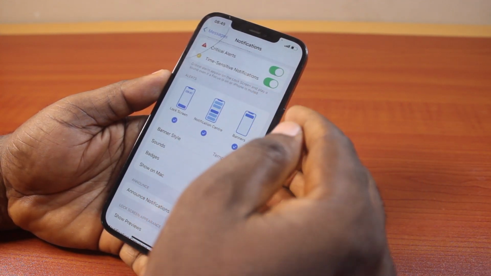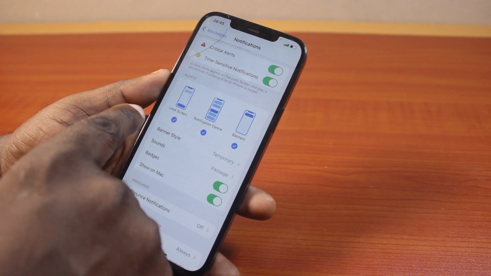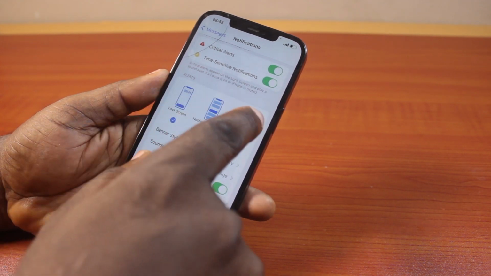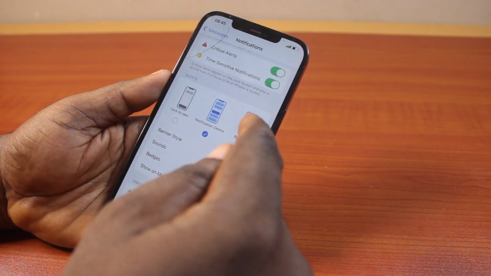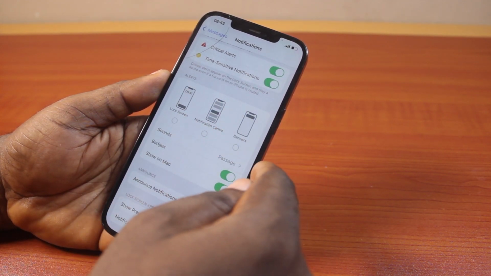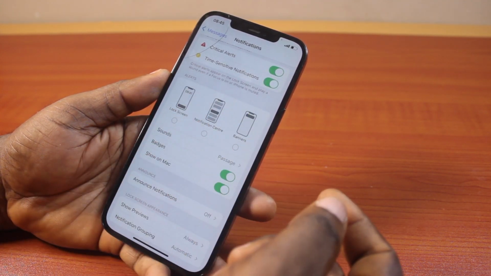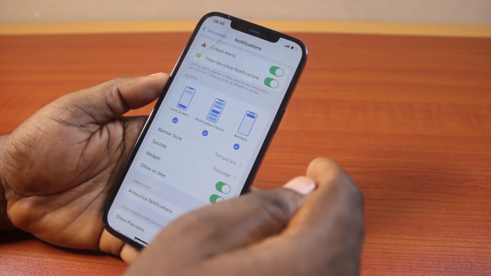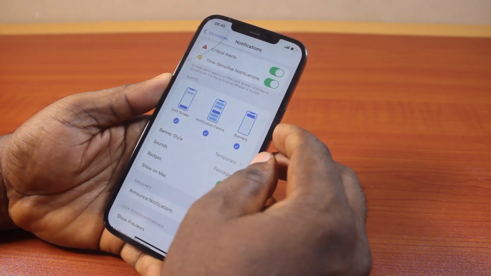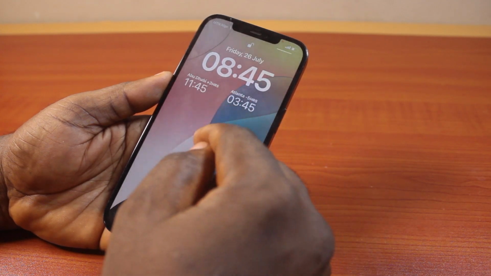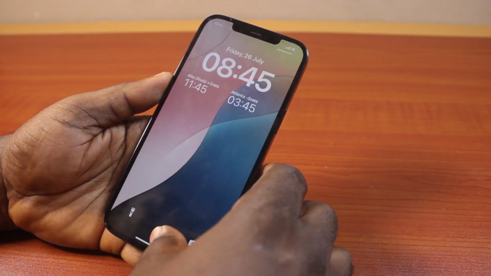Now, to configure how text notifications appear on your iPhone, all you need to do is come down to alert and check where you want to show the text notification, whether on lock screen, control center, or on banners. To show it on lock screen, control center, and banners, just go ahead and check all this. Once you check lock screen, this is going to show your text notifications on your iPhone lock screen whenever your screen is locked.